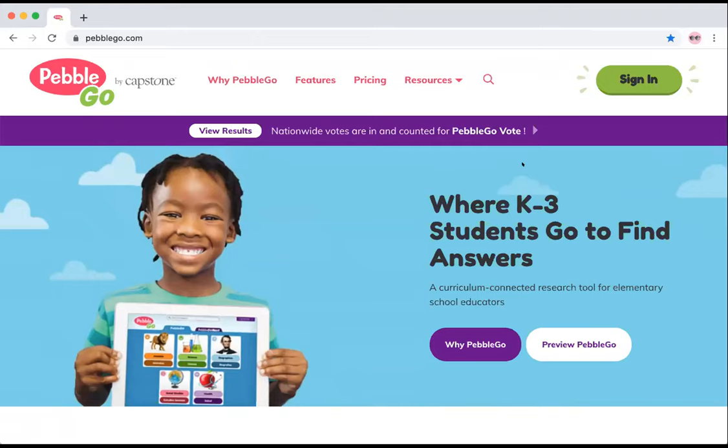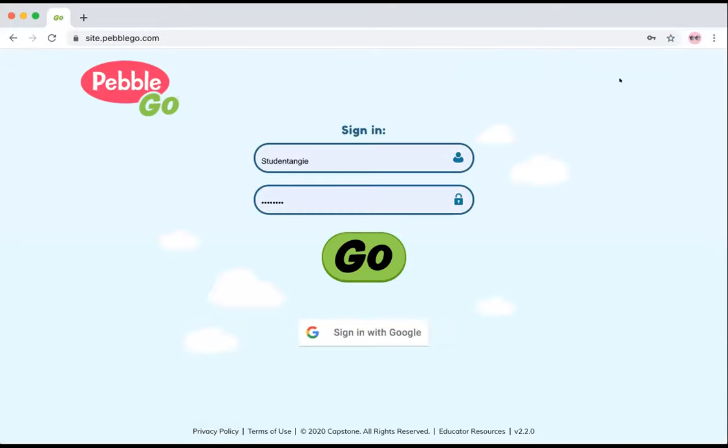So to get started, on my screen right now, I'm hoping that you see pebblego.com. And this is where we go to get started and sign in to access all those wonderful books and articles and teaching resources. So I'll get started by clicking on sign in. And then I'll enter my username and password. And if you are a Capstone Connect customer, you will know your username and password.